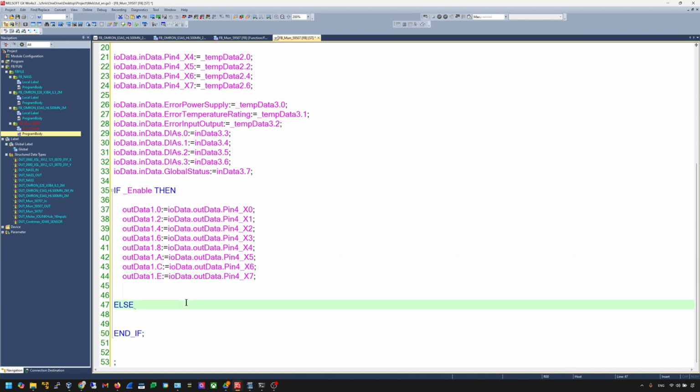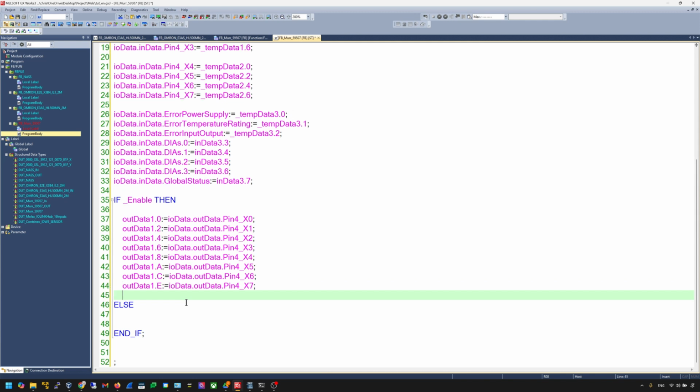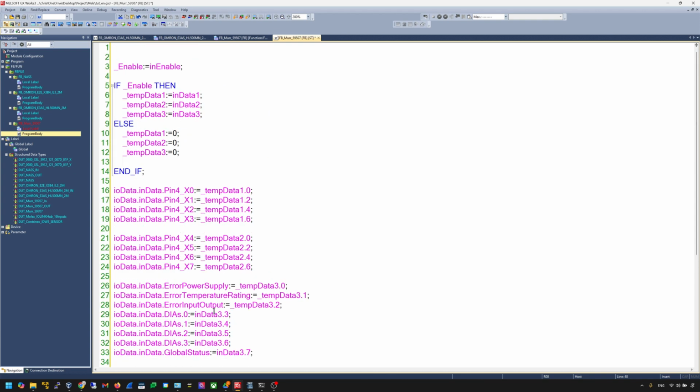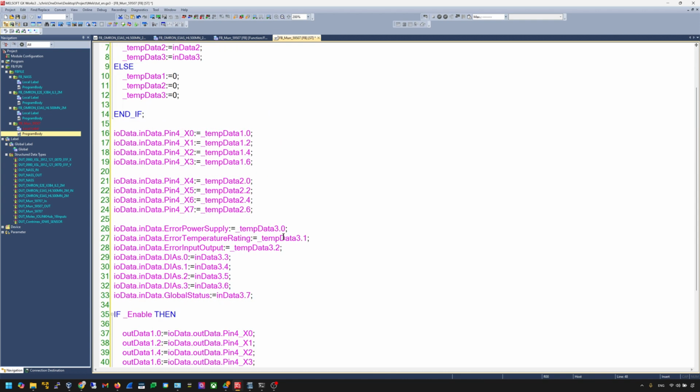Great. And then if I have problems, I can just put the output data here, and output data 1 is equal to 0, and output data 2 is also equal to 0. Okay, great. I think I have no error in this block. I can compile it.